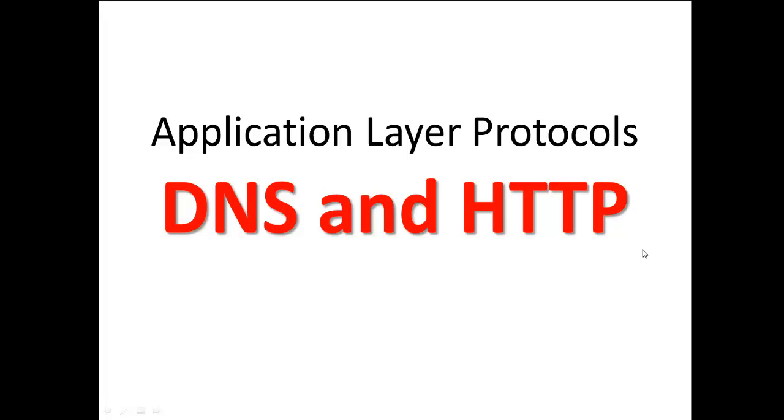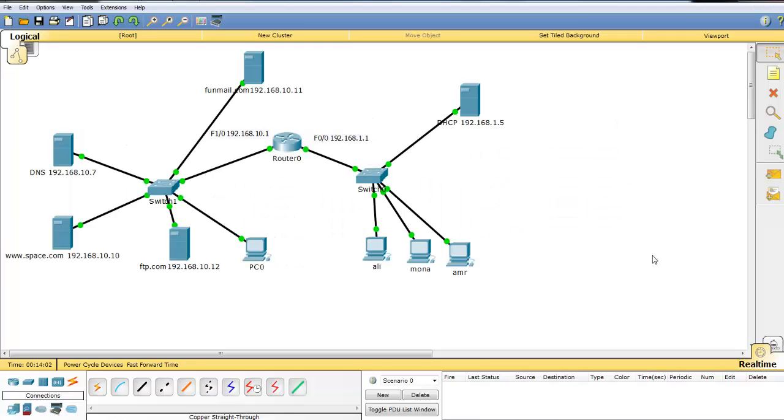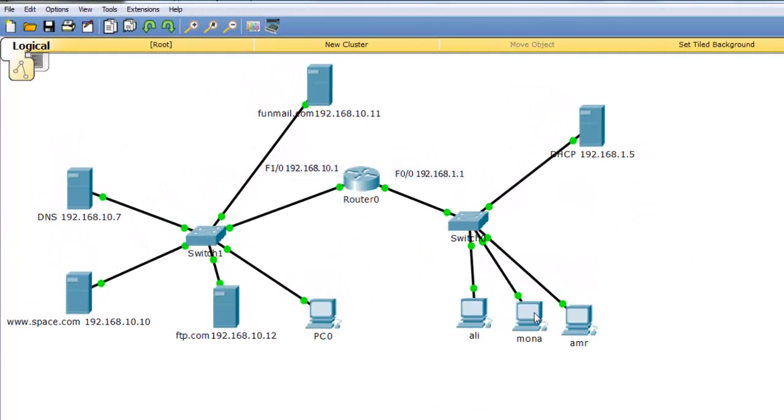Hi, in this demo we will introduce application layer protocols using Packet Tracer. We'll start with two simple protocols, DNS and HTTP. Let's go to the topology. This is our topology. We made all intermediary devices and hosts available. All addresses and names to be configured have already been given.